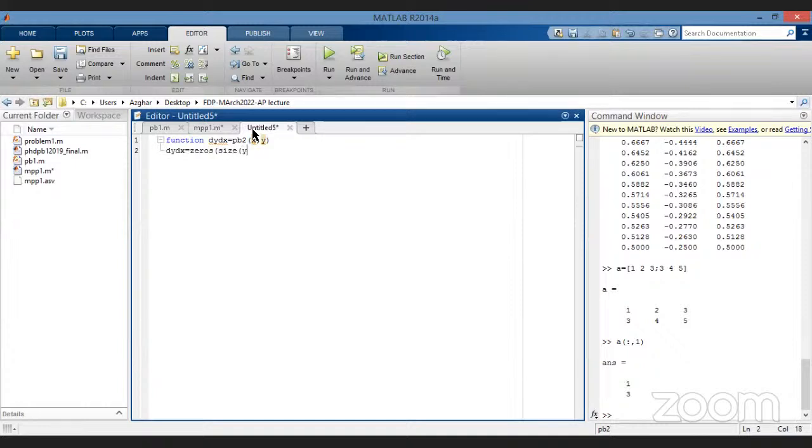Size of y. Next, dy dx 1 is equals to y of 2. Dy dx of 2. Okay, see dy dx of 1, first element it is. Remember that it's like a matrix, no, array, it is array type. dy dx of 1 is y of 2. Dy by dx of 2 here is 2 into y of 1, the whole cube.